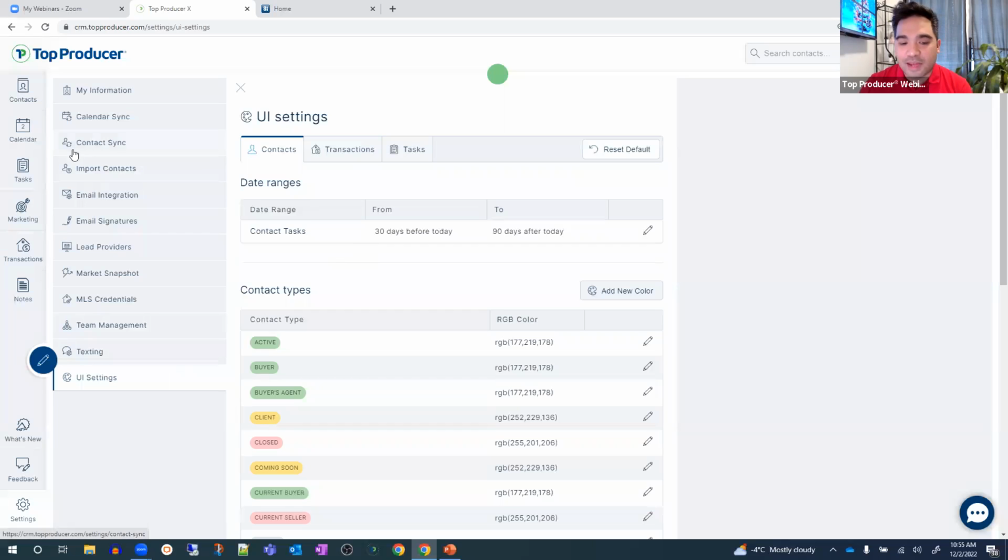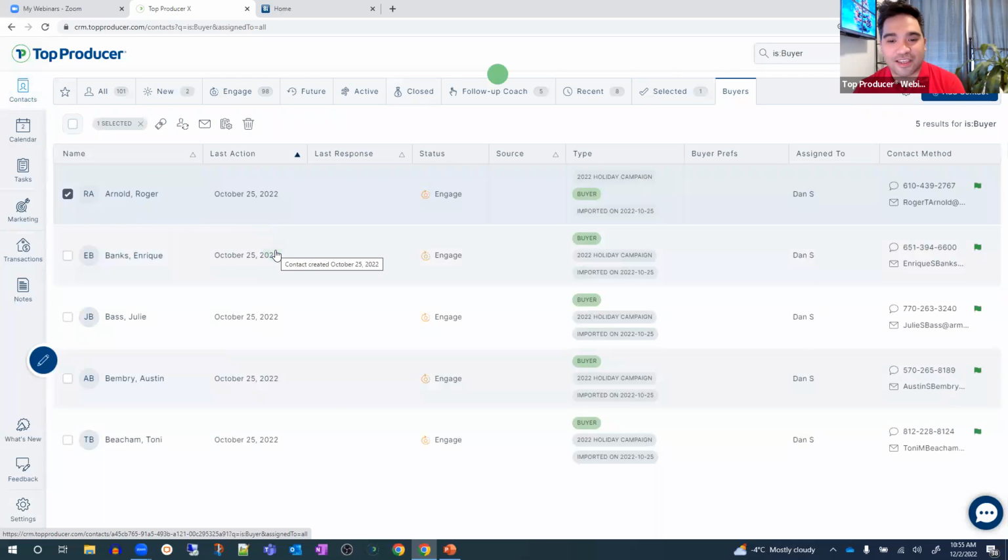We get this feedback on occasion where they say, oh, Top Producer X is not as colorful as my 8i, right? That's a fair point, because if I go to contacts, it looks like white and gray. But there's a reason for that. We have these contact types, the groups. You can color code them so that it pops out a little more from that white and gray background.